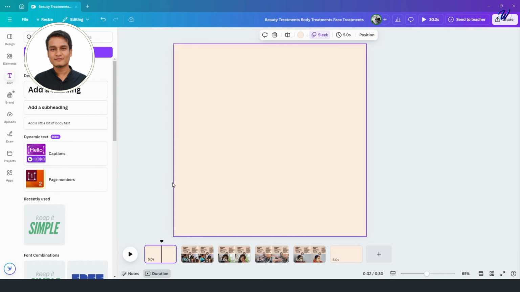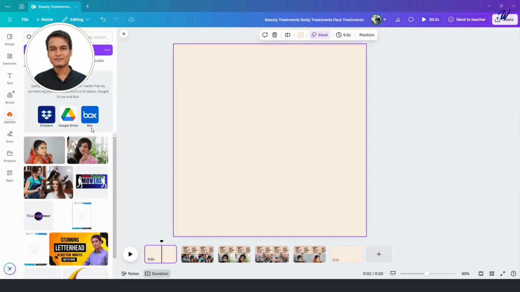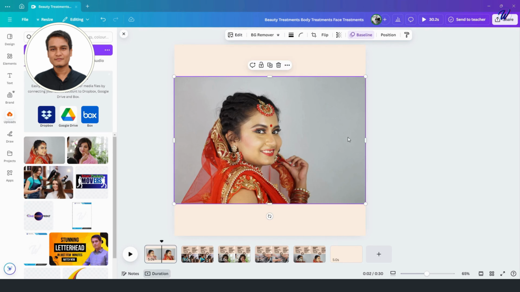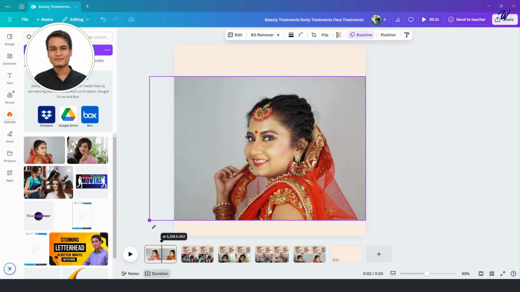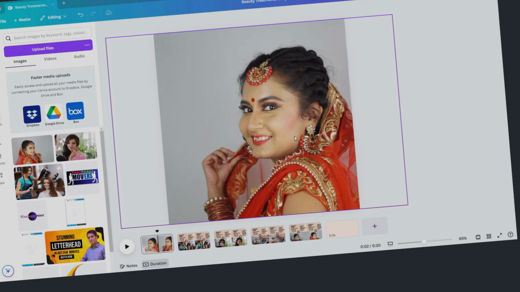Upload an eye-catching image from the library. Adjust its orientation using the toolbar above and align it properly with the page.